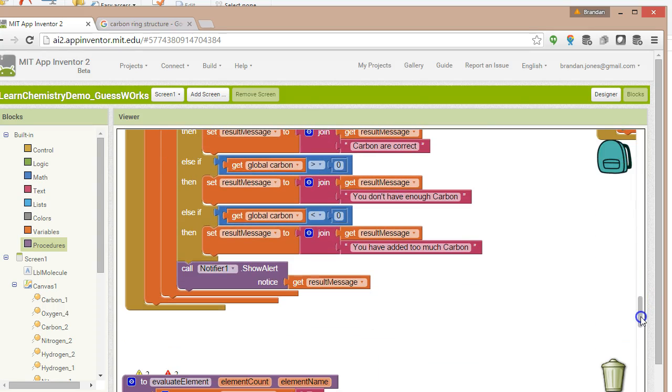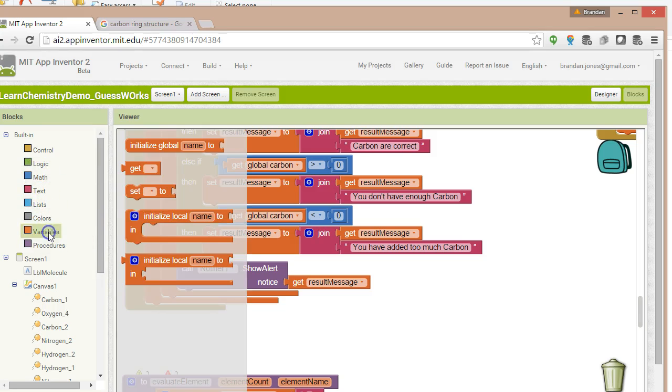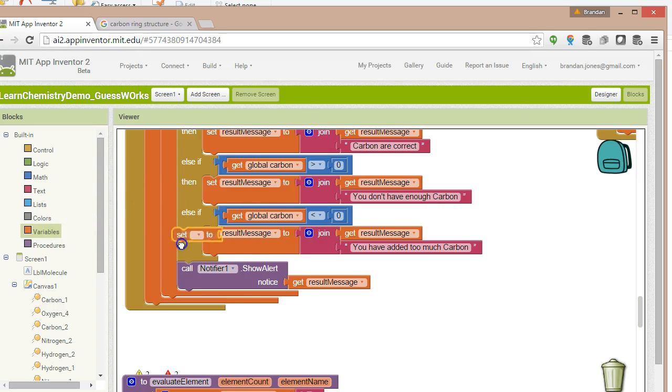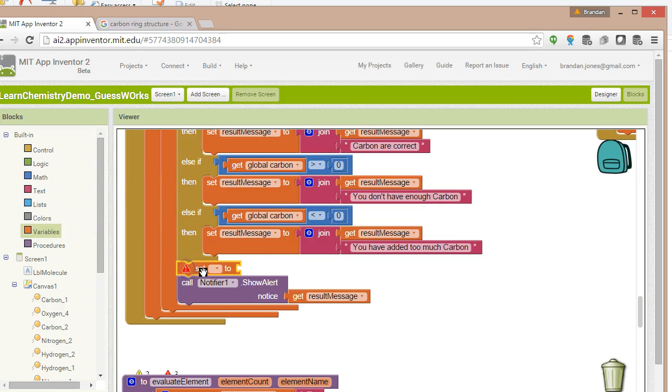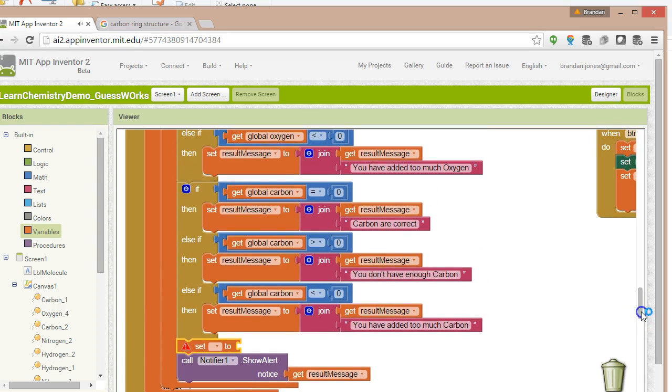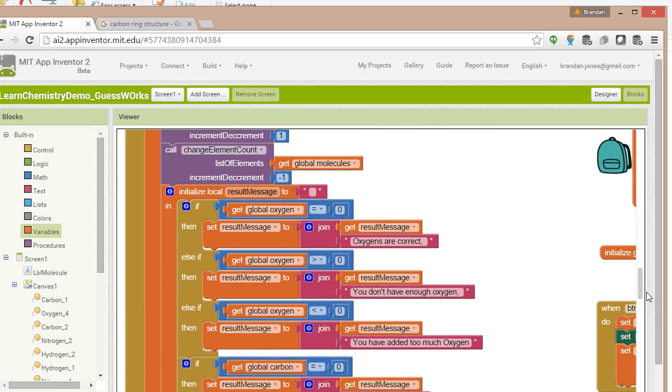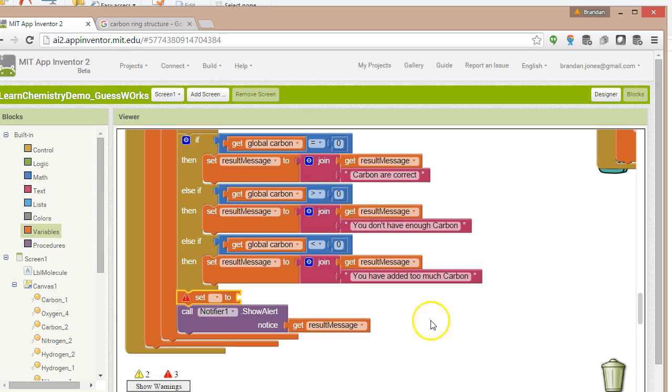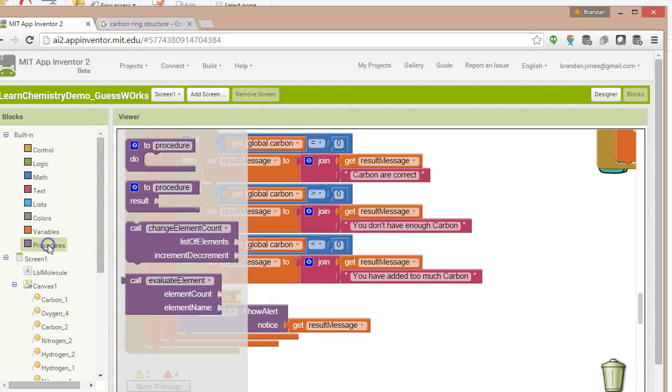Okay, let's start with the hydrogen one. So what I'm going to do is I'm going to go to variables and I'm going to say set blank. What am I setting? I am setting the value of this result message. Result message is what we're going to show in the alert. What am I setting it to?